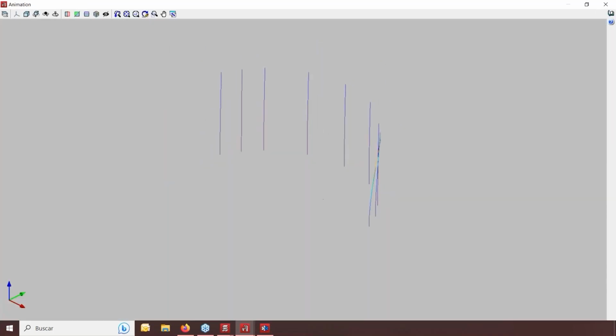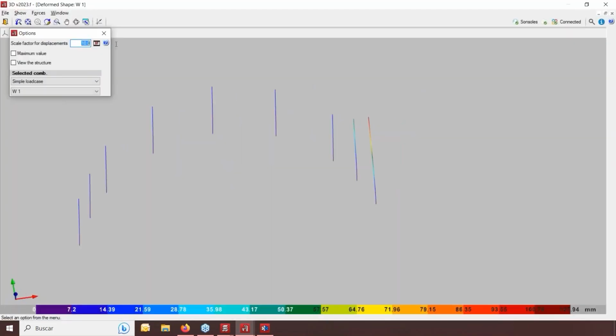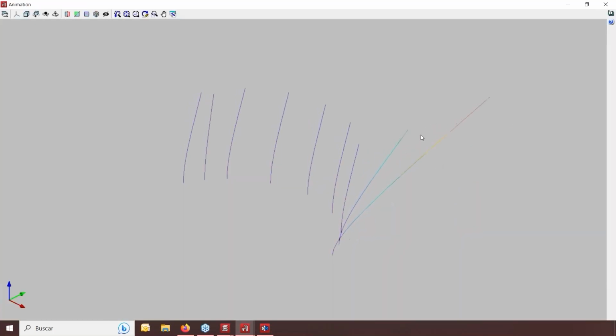But let's take a look at the animation. We can display this animation and actually see how those other two that I inserted, the last ones, deform, and we could amplify this to better see the results. You can play this and see the deformed shape of the elements.